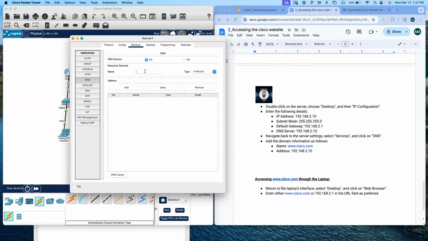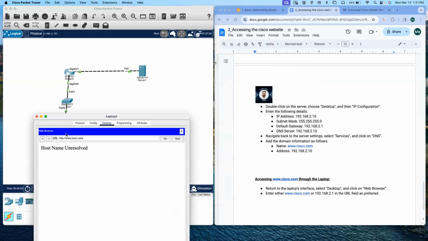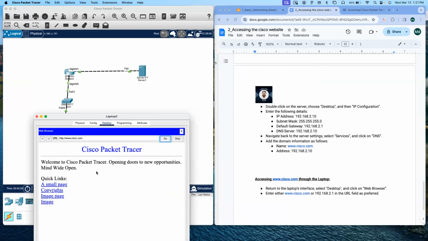Okay, so the name is www.cisco.com and the address is 192.168.2.10, and you have to click the add button here. Click add. Now the A record appears here. Now if I go to the laptop, double click and click on go again, you see right now we are able to see the Cisco Packet Tracer.